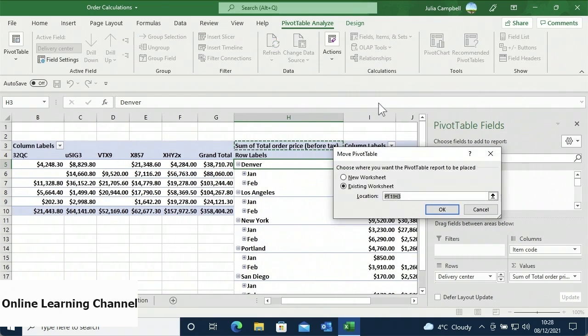A Move Pivot Table dialog box opens. Here, you can choose to move the table to a new worksheet or into an existing one. I want to keep the table in this worksheet, so I'll leave Existing Worksheet selected. Then below in the Location field, choose the cell you'd like to move the table to. Delete the cell range currently in this field. Then from the worksheet, I'll move the table to cell I3. Then click the OK button at the bottom.